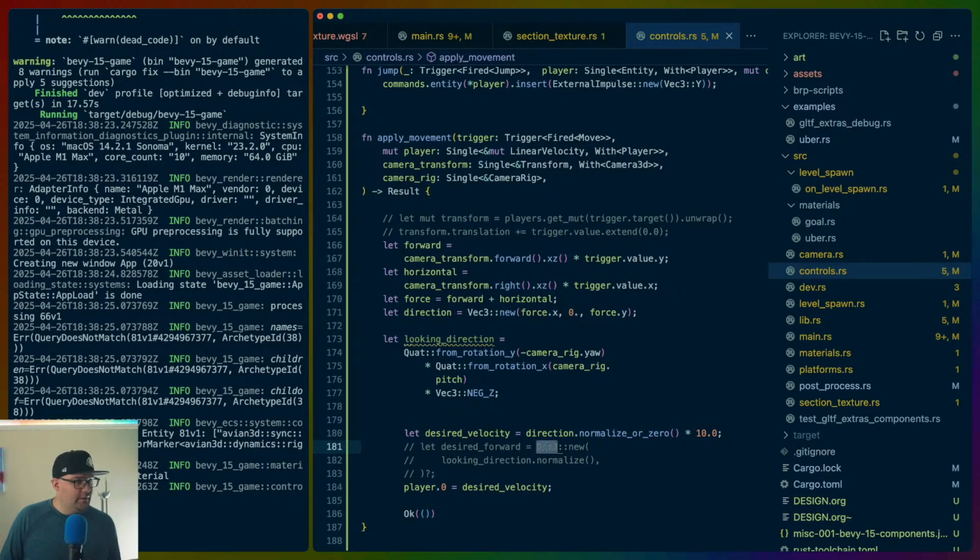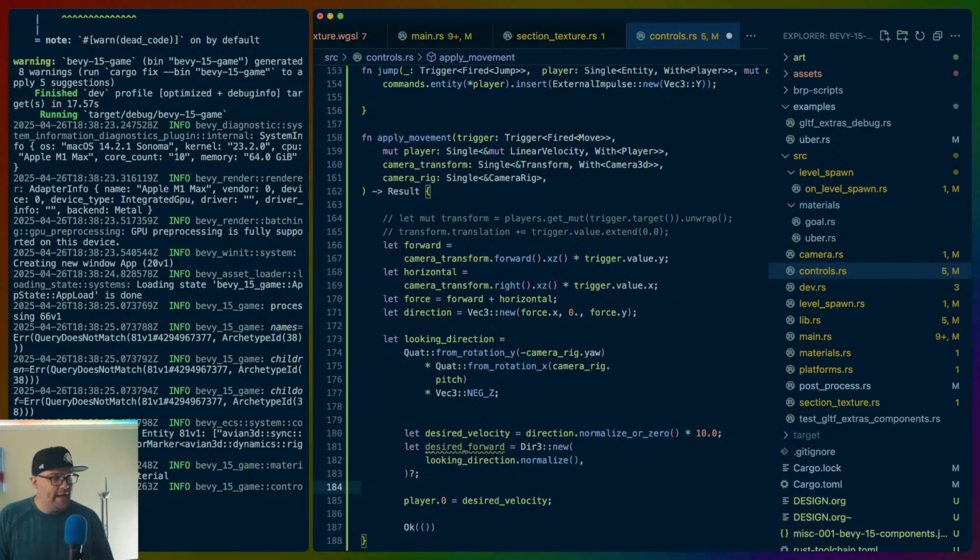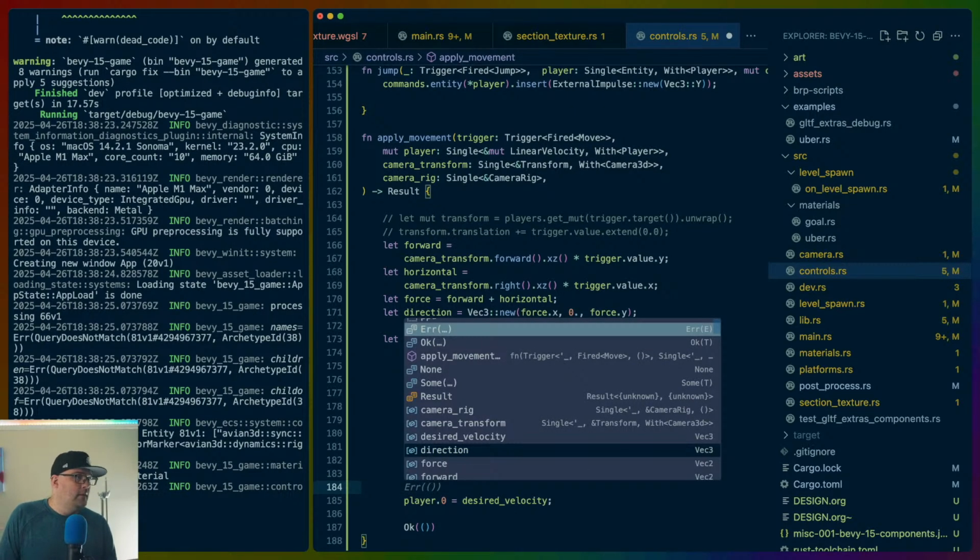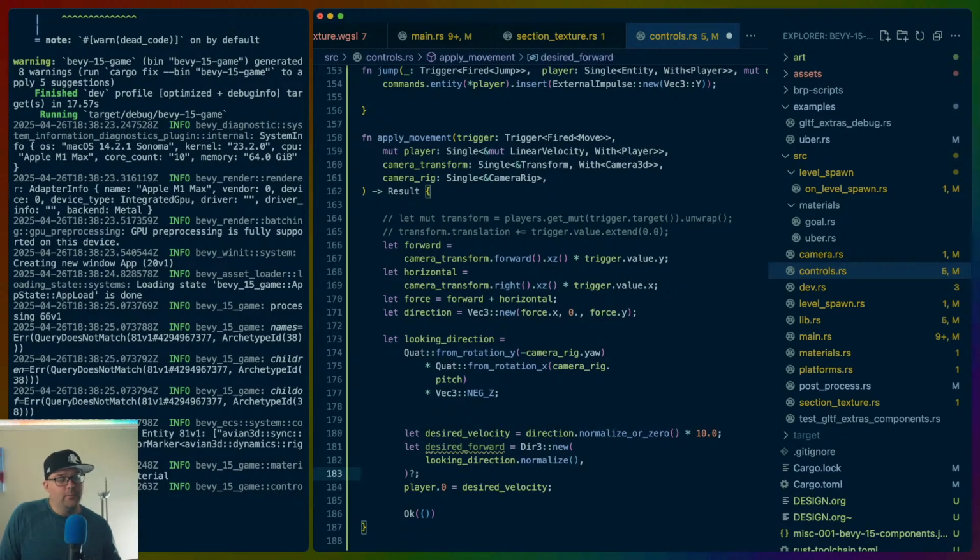Desired forward is currently a Dir3. Can we turn a Dir3 into something that is rotation? This also only fires on move, which is interesting. So realistically, this does need to go into a desired forward.